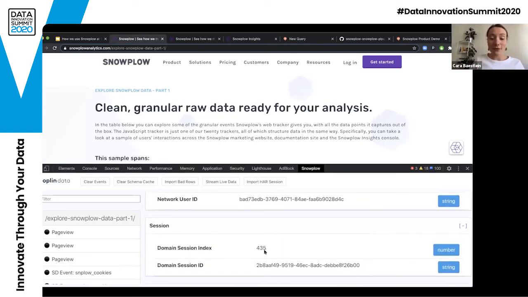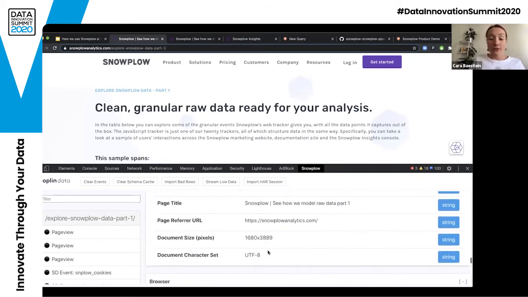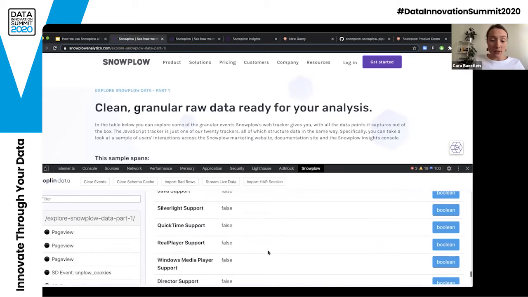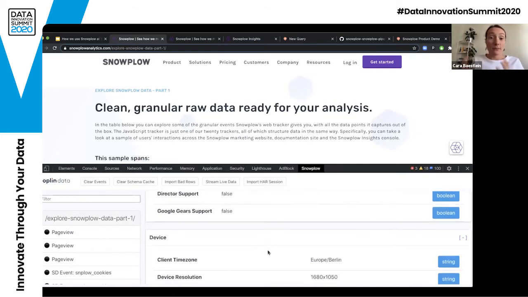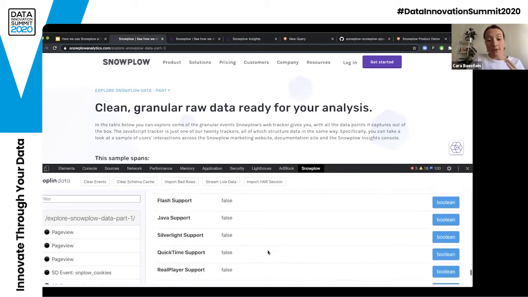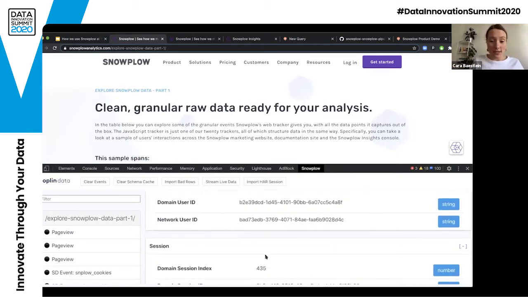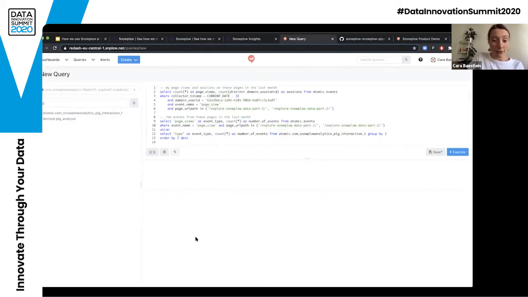You can see I've had over 400 sessions on our website. I come here a lot. All of the out-of-the-box properties that we collect. And so all of these are being sent to our data warehouse into a table that looks a little bit bigger than these fields that you can see here. And just to give you a quick example, let's actually take a look in our Redshift.